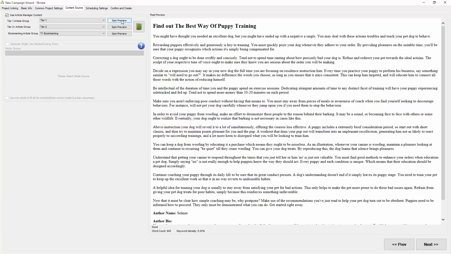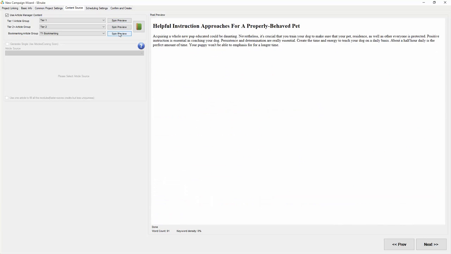We can have a look at our tier 1, and we can see it's spinning out nicely, and we can have a look at the bookmarks, and we can see that they're nice and short. So we can see our content's all there ready to go. Spin out some more bookmarks as we go. Everything's ready. So we can click on next and we can schedule our campaign to start.